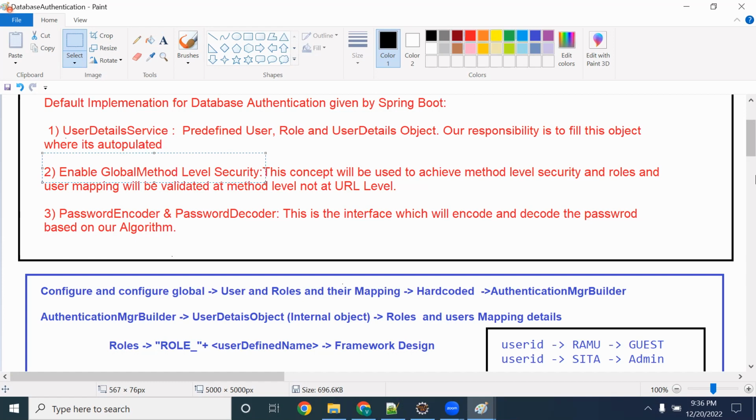Okay. And the third point is we are going to have password encoder as well as password decoder. So the second point is mainly, if you want to write authorization at method level, we can take enable global method level security, the annotation which is going to take care of achieving method level security. And the third one is where we are going to have password encoder as well as password decoder.